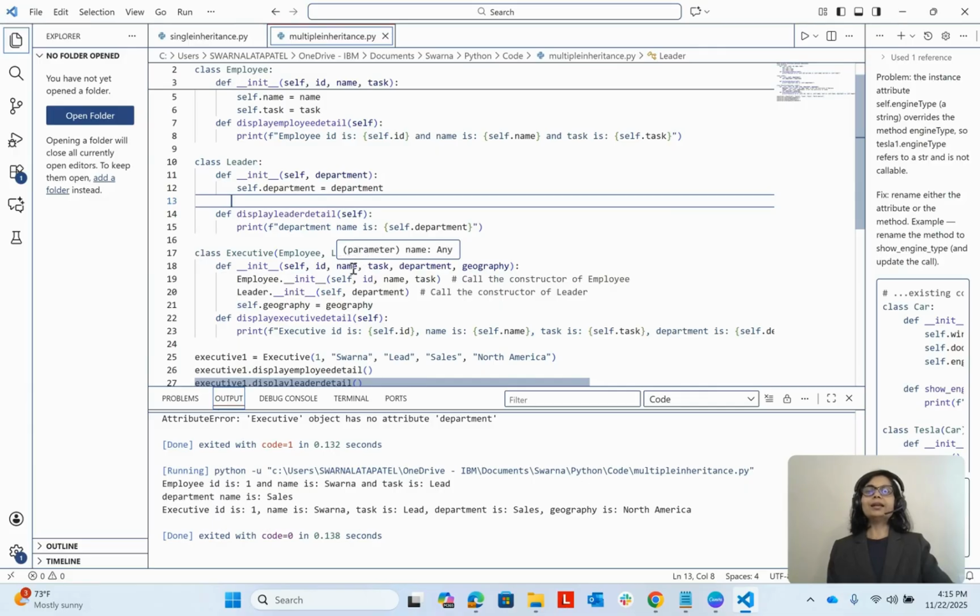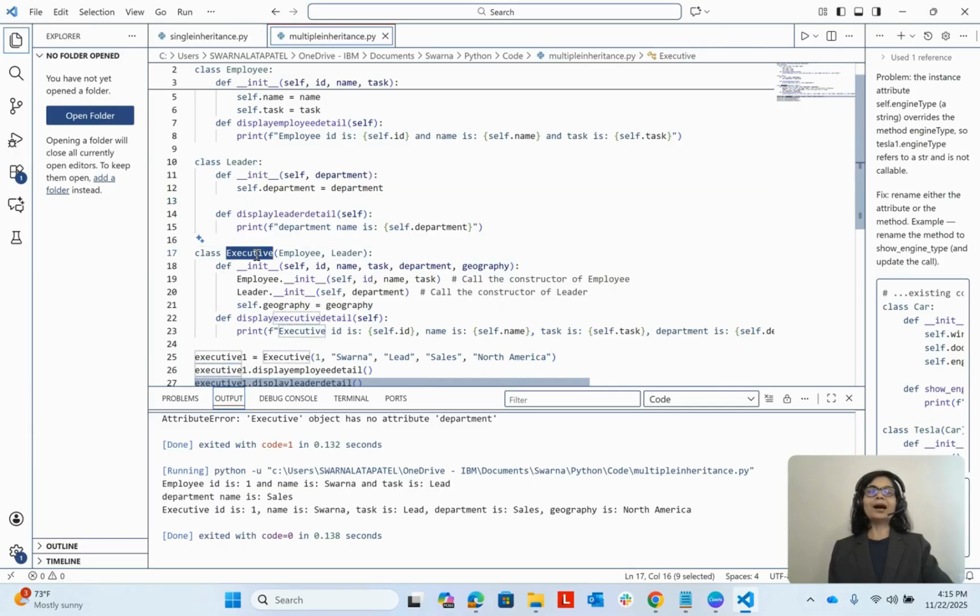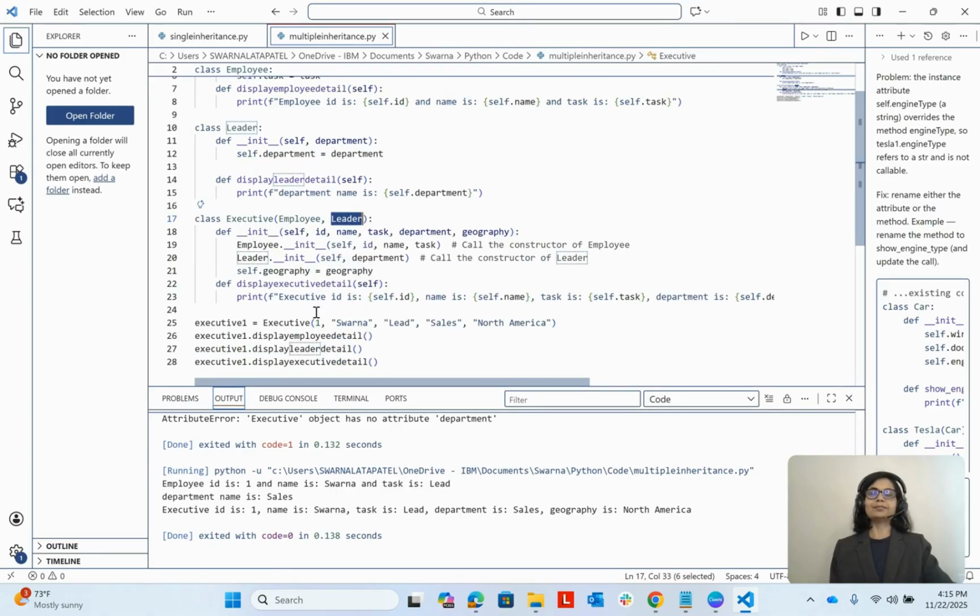So this clearly explains this executive class is inheriting from this employee and leader. We are able to inherit all the variable names and also the functions. Here you see I am able to call this employee details, leader detail, and also the executive detail. So this is how we can implement the multiple inheritance.